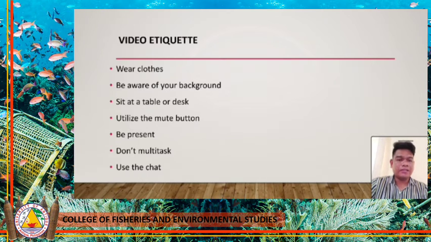Use the chat. Zoom and Google Meet all include a chat option while in a virtual meeting. This is a great place to ask questions or for clarification without disrupting the meeting. If I miss something in the chat, let me know.